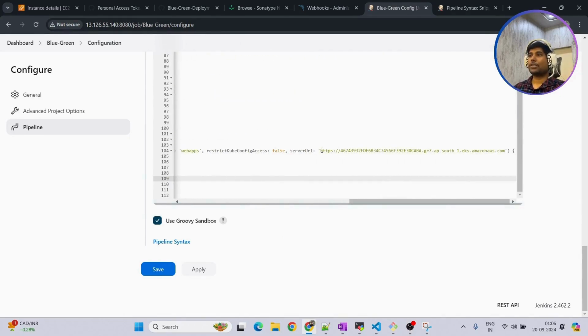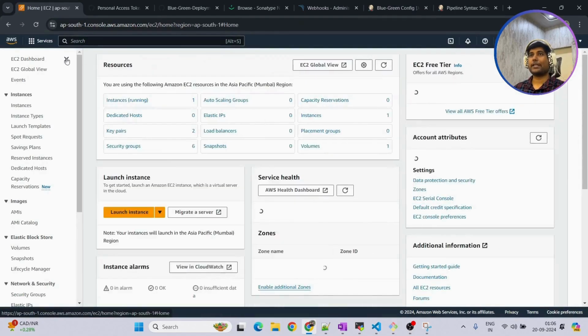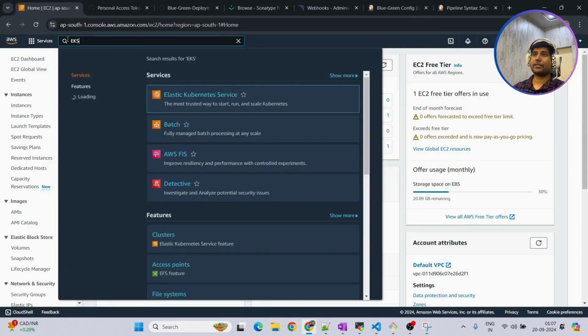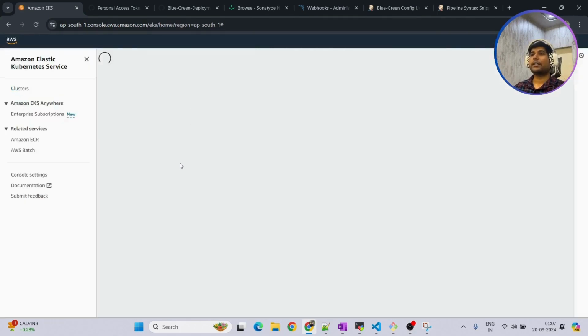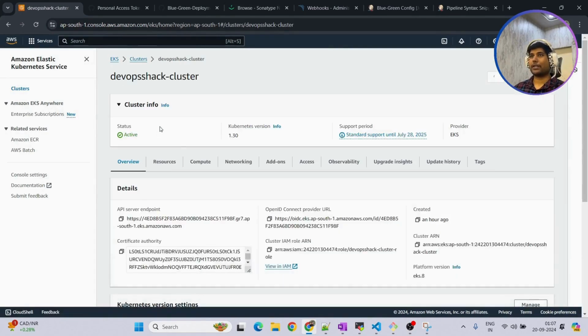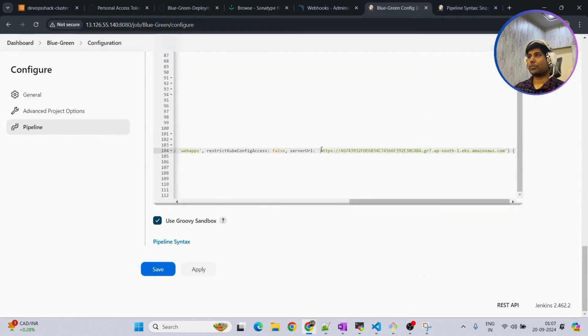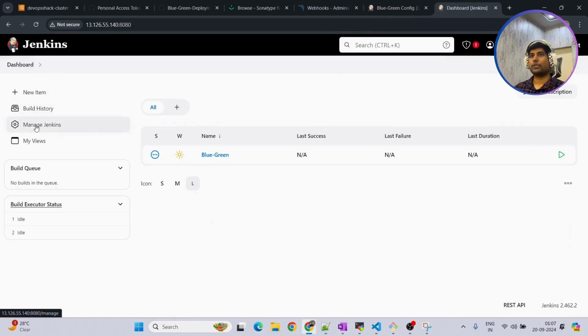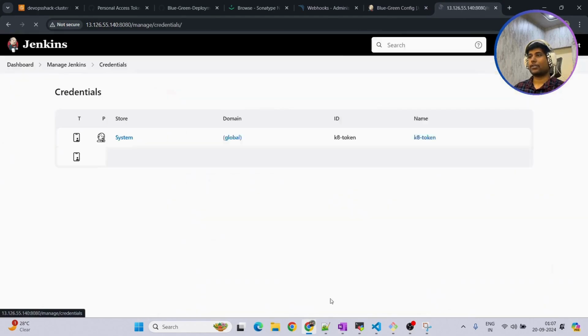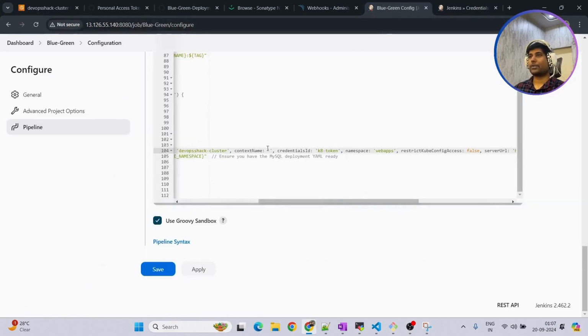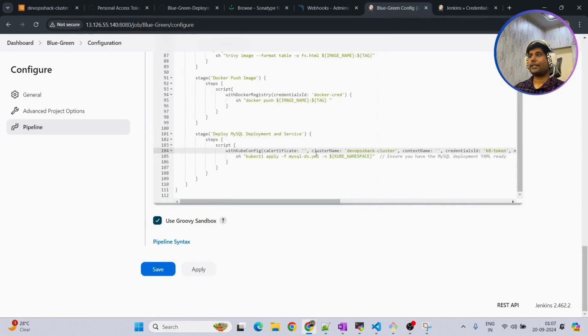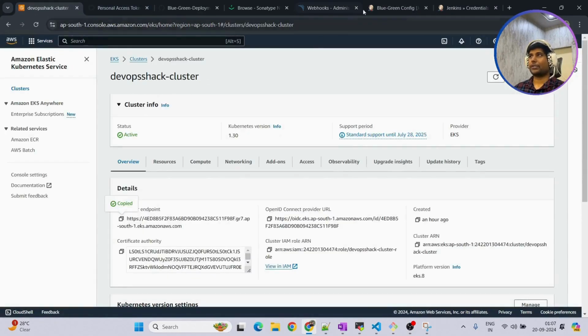First we have to change the server URL. Here I can search EKS, the one that we have just created, and here we will be able to see our server URL, which is the API server endpoint. So copy that and let's paste it here. Okay, next up, the credential is already added with the same name, create token. If I try to show you, manage Jenkins, credentials, you can see create token, so that is not going to change. And the cluster name is also the DevOps cluster only, so here we don't have to change.